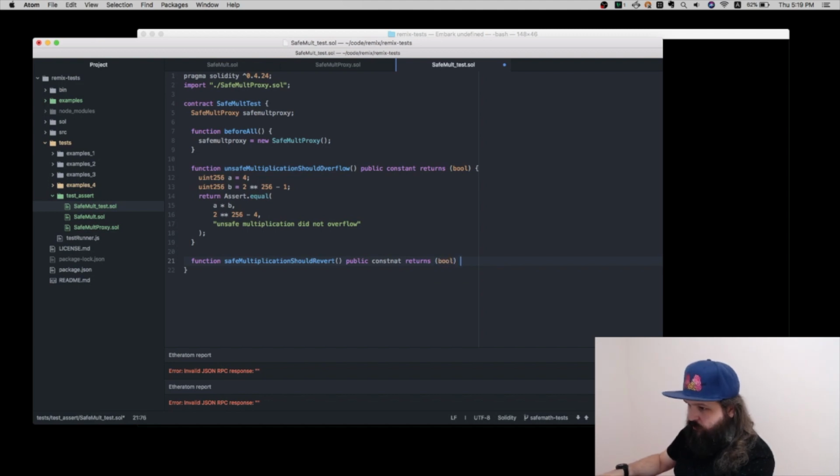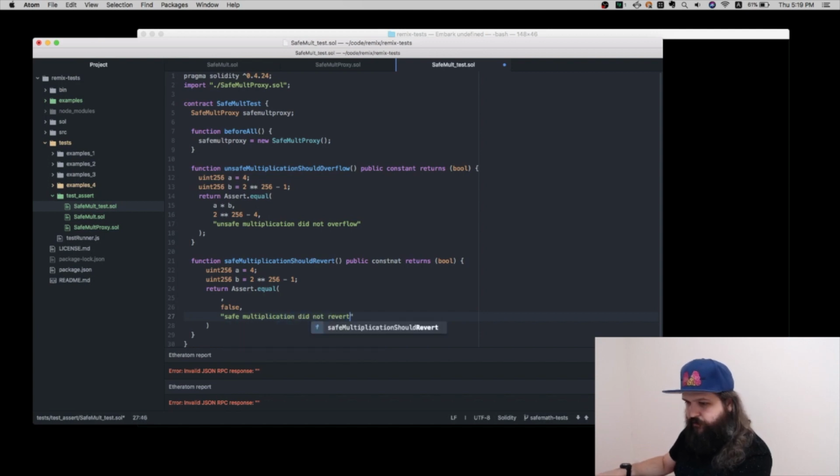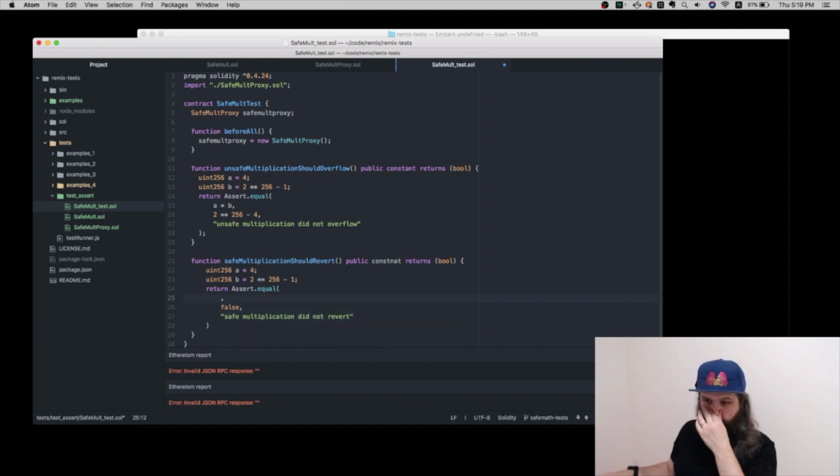We return a bool as we do with our test cases. And we're going to do the same setup. But this time, we're going to do something a little tricky. So first, I'm just going to leave that out for a second. Let me finish this. Safe multiplication did not revert. So what would happen if we just used a regular multiplication?